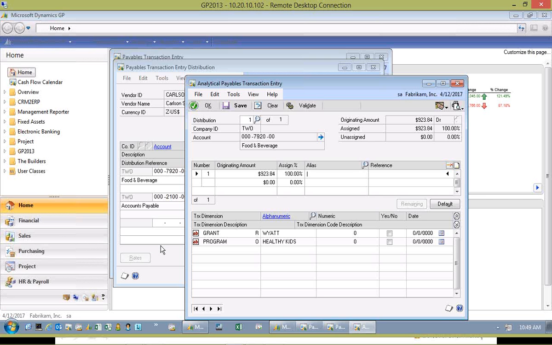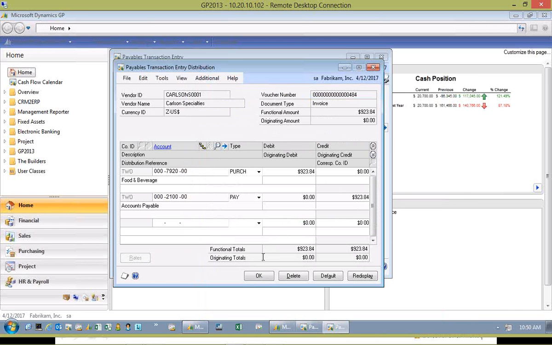And the system will not allow me to post a transaction based on the rules that I've defined for my budget. So it'll validate this against my budget, and then based on the rules that I've given it, it'll generate a warning, or it will even prevent me from posting it. But in this example, I'm recording this to the Wyatt Grant, the Healthy Kids Program. And so I can track this back now from reporting.